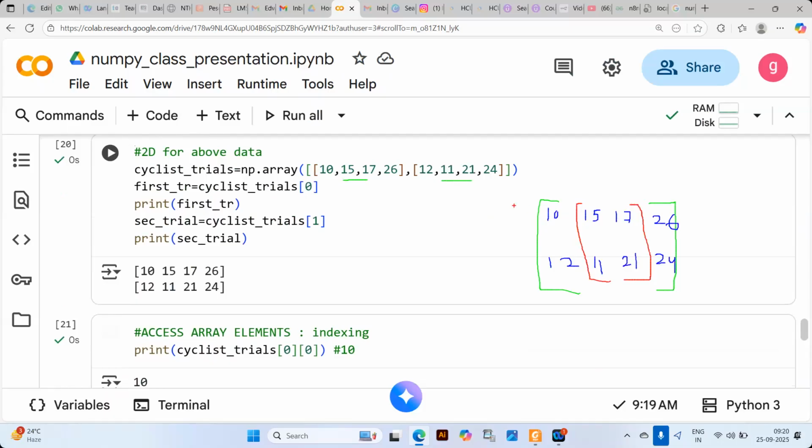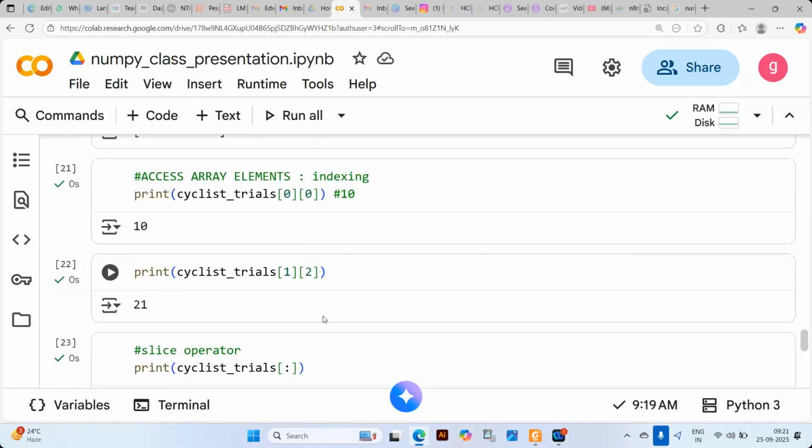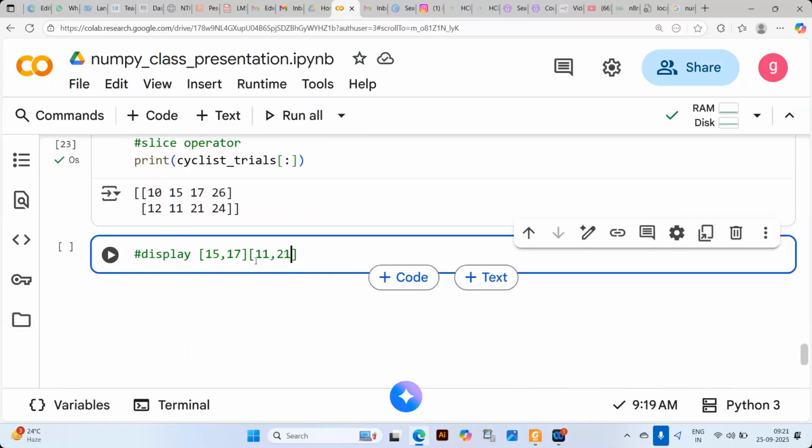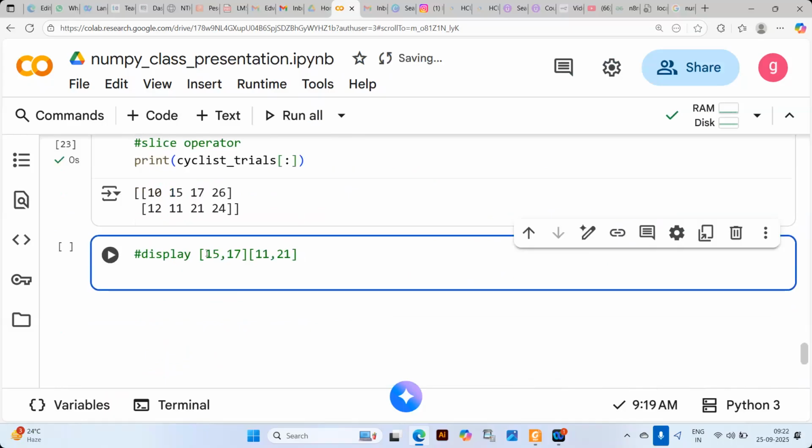Please kindly understand, this is the 0th row, this is the first row, this is the 0th column, this is the first column, second column, third column. So what you specify should be such that it will display only 15, 17, 11 and 21. That's my concept. You write here now, the requirement is I want to display this. Now what is to be written here?